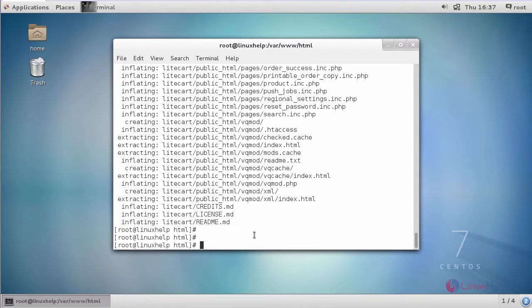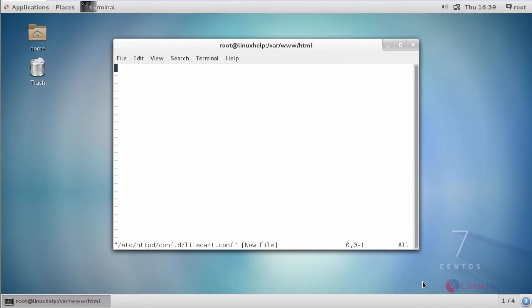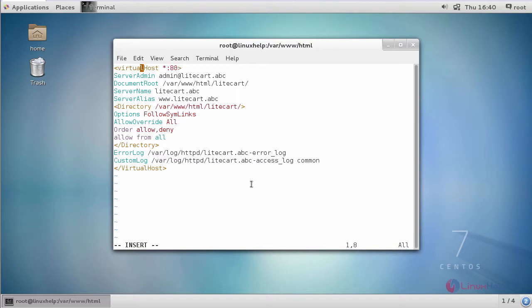now I am going to change the ownership of the LiteCart directory using this command. After changing the ownership, now I am going to create a virtual host for LiteCart. For that, we have to create a new configuration file using this command. In the file, add this content for the virtual host and then save the file and exit from the file.